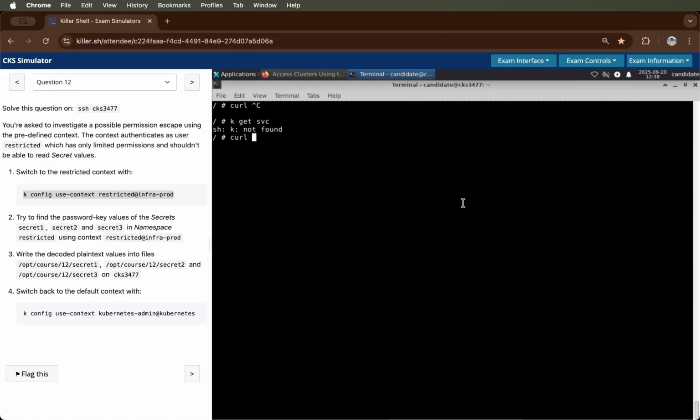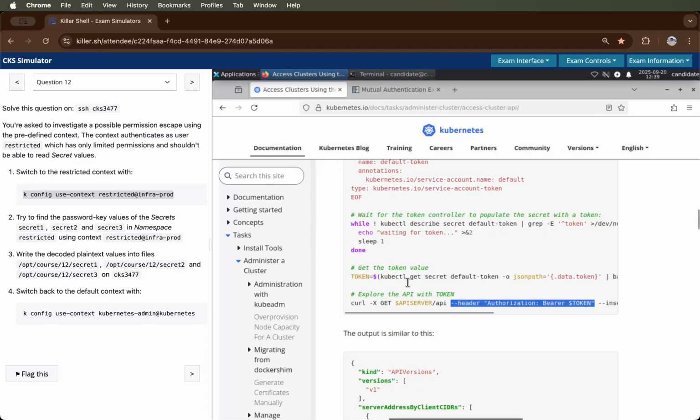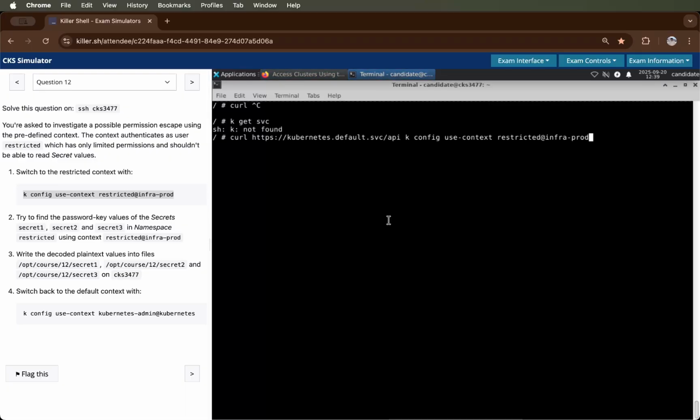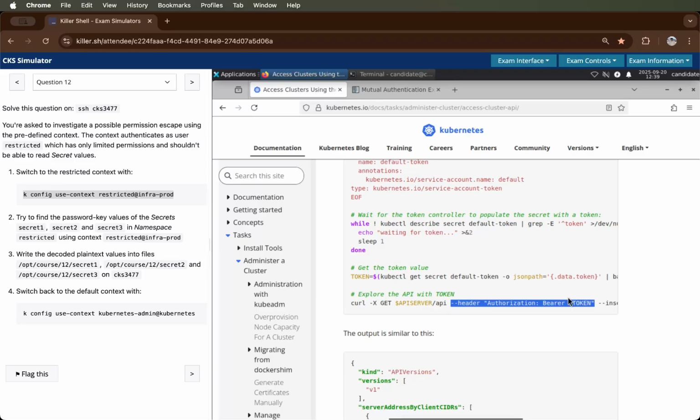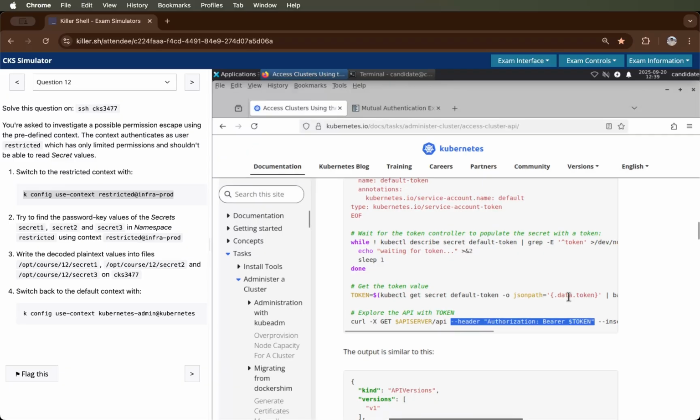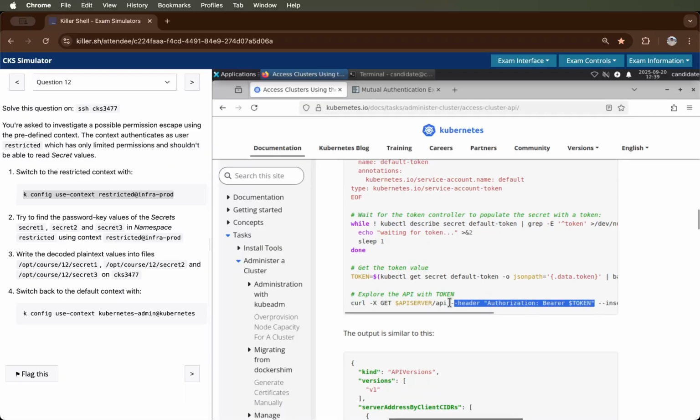For that we will use the curl command, and this is https://kubernetes.default.svc, and then this should be API, and let's see what exactly it is. Yes, so now we have headers. I didn't copy the headers, so I'll just copy it again.